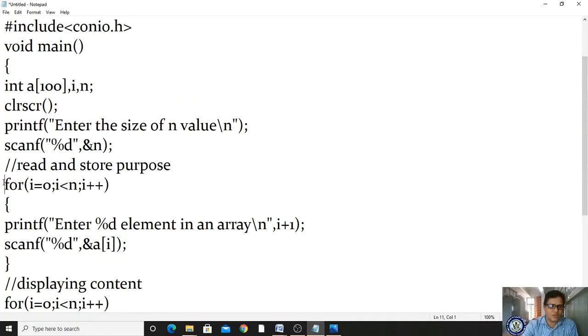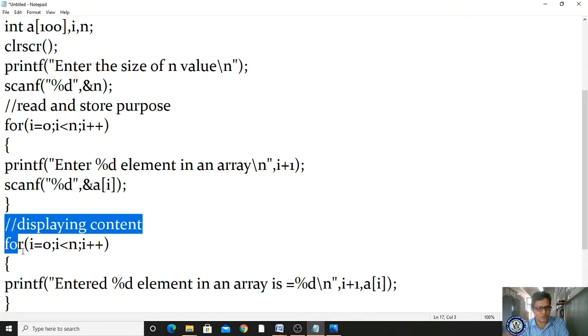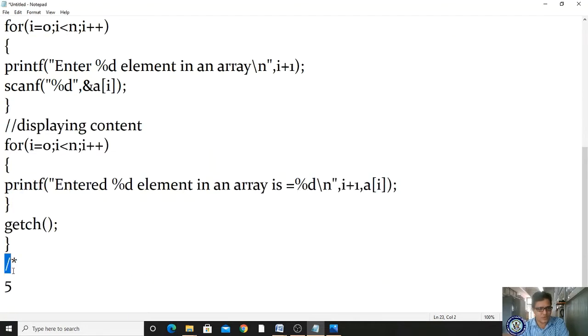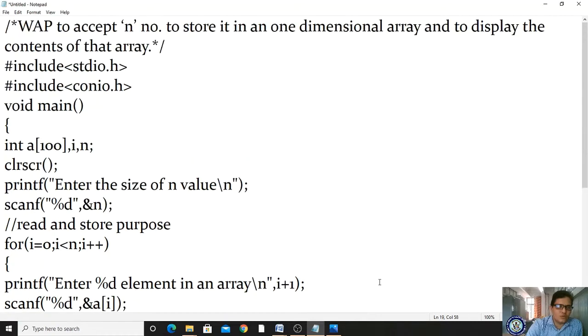So for this you are writing the for loop: for I is equal to 0, I less than 5, condition true. If the condition is true, you are reading the value from the keyboard and storing it in this location. After storing, what are you supposed to do? You have to display the content. So to display it, you use the same for loop and printf. What are you displaying? Entered first element in an array is %d, that is I plus 1, and the element location value is this.